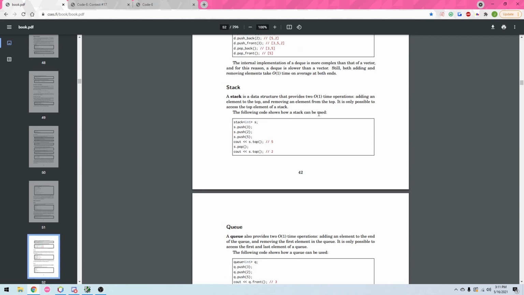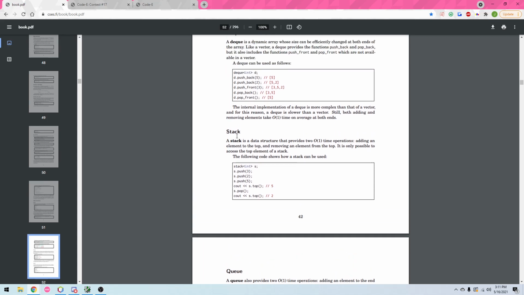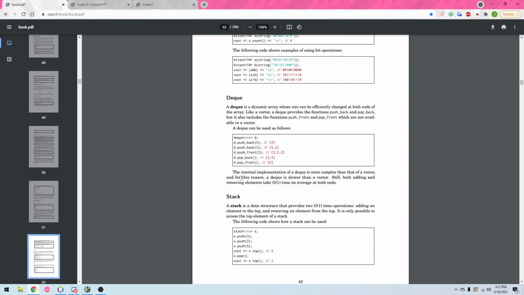So a stack. Oh, sorry. Is there a certain reason we would use a vector instead of a deque for different problems? Does a deque take more memory? You said it takes O(1) operations for the front and the back, but why would we use the vector for certain situations compared to the deque?